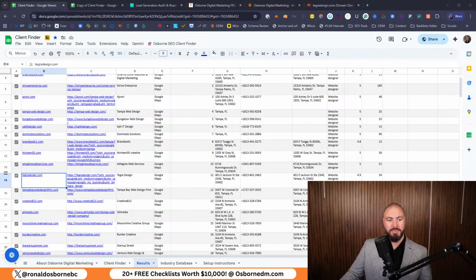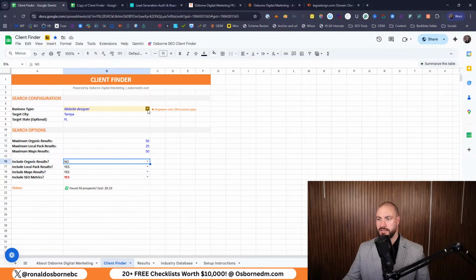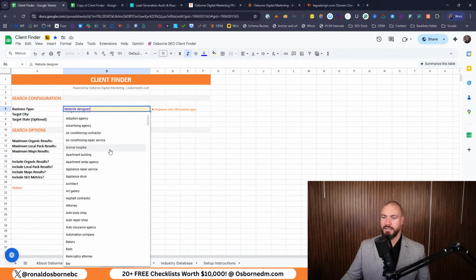Does the Google Maps scraper find roofers? Yep. Plumbers. I just showed roofers and plumbers. Does the Google Maps scraper actually scrape difficult industries? Yes. These are all the industries that this Google Maps scraper will scrape, all of the categories that are on Google.